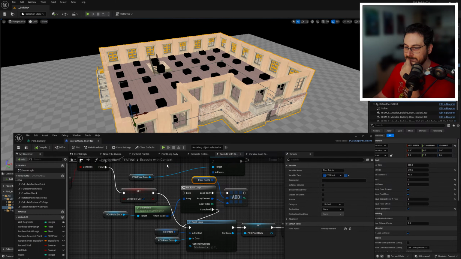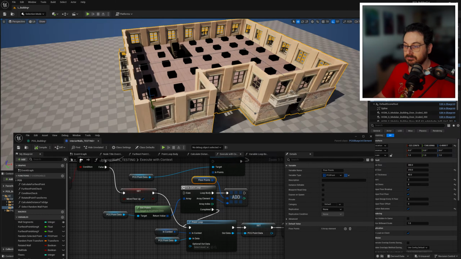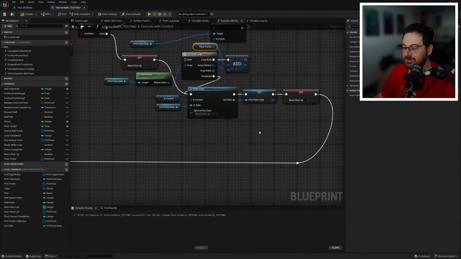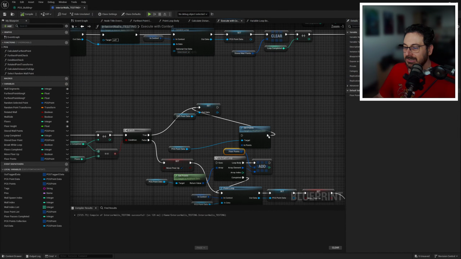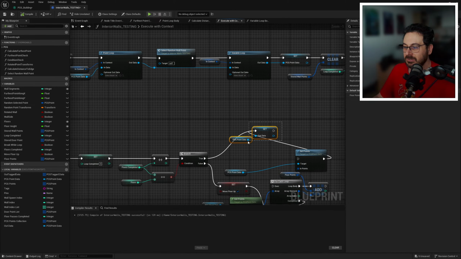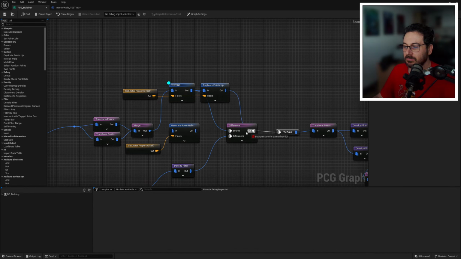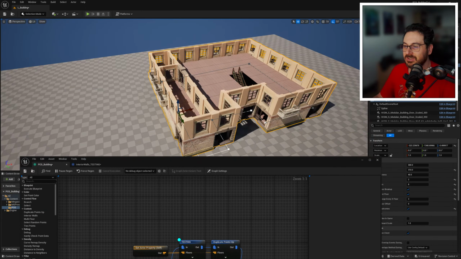Okay, well, I think for the time being, we won't have unique floors every time. I'd like to. I mean, technically, apartment complexes are the same on every floor, but I just don't want it to be the same on every floor.